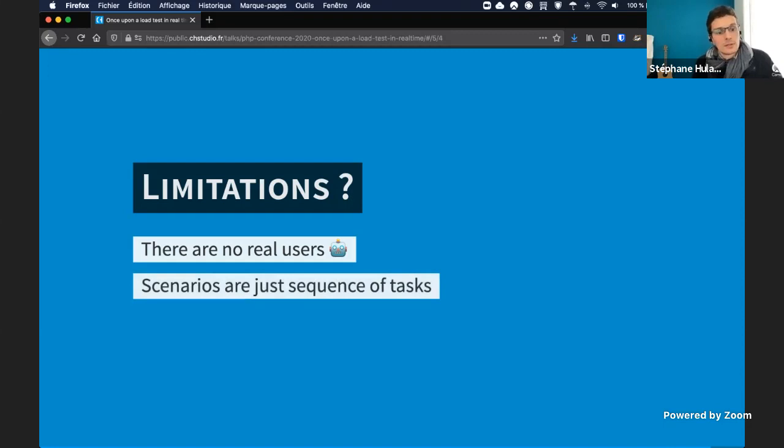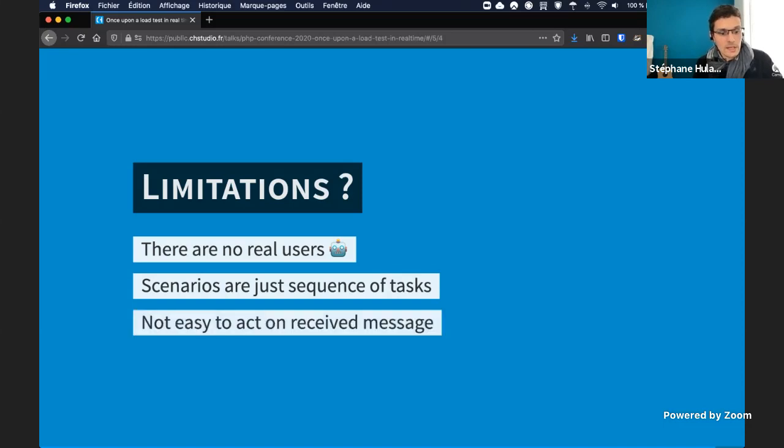But it's better than executing some bot than executing nothing. The scenarios are just a sequence of tasks. It's not really easy to build complex scenarios, but as I said with the not real user, it's better to execute specific and simple scenarios than executing nothing on your application.